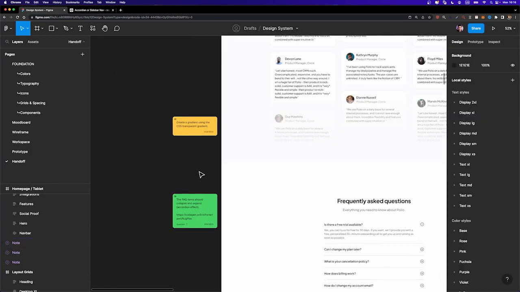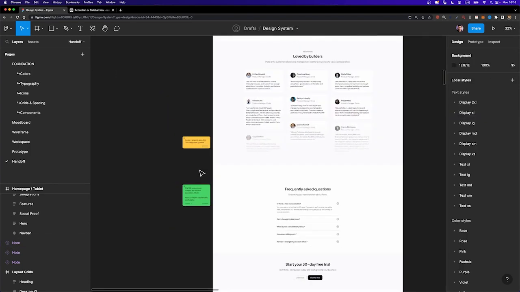All right, great. So we put some notes here. Now it's time to prepare our assets and export them, such as images, icons, logos, etc. Well, when it comes to icons and logos, if it's possible, export them as SVG files, because those are very small files and they are scalable. So you don't need to export them at 2x, 3x, etc.